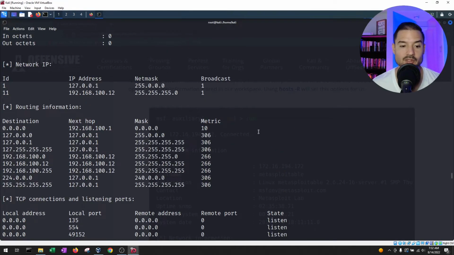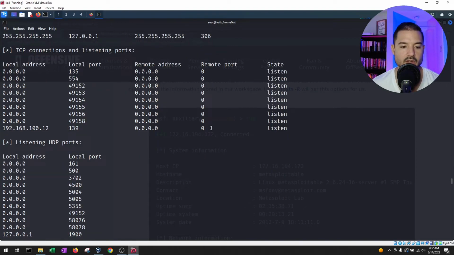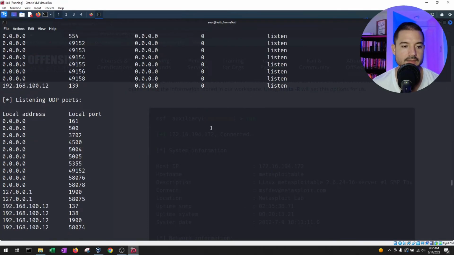This would help us with pivoting. So this would tell us where we can pivot next from this machine, right? If we were to compromise it. We haven't compromised it yet. Remember that we are not compromising this machine. Right now, we're just querying for information. But this information is key and is going to lead us to potentially exploit it if there are any vulnerabilities. It tells you where the listening ports are at.